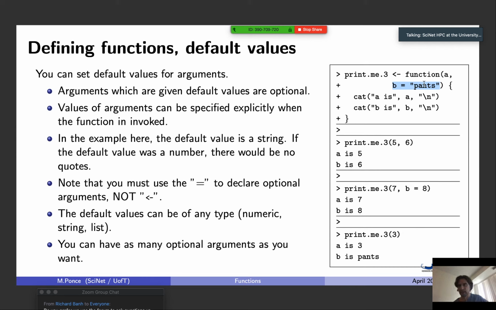Now, if I call my function printme3 5, 6, because it has the value of A being 5 and the value of B being 6, it will say A is 5, B is 6. I can call the function in this way. Because the function is defined with A and B, I can say printme3 7, B equal 8. That will be exactly the same as calling the function printme3 7, 8, and then it will say A is 7, B is 8.